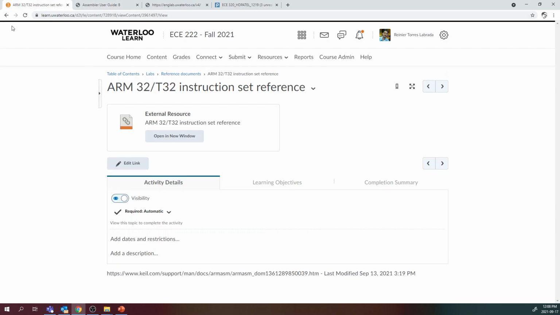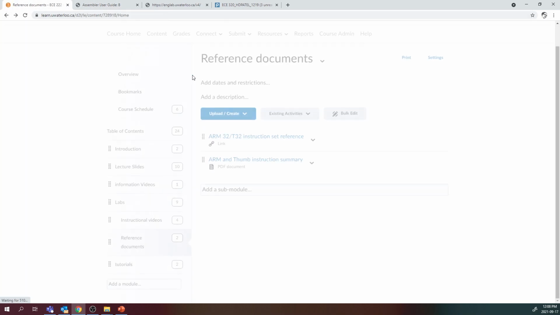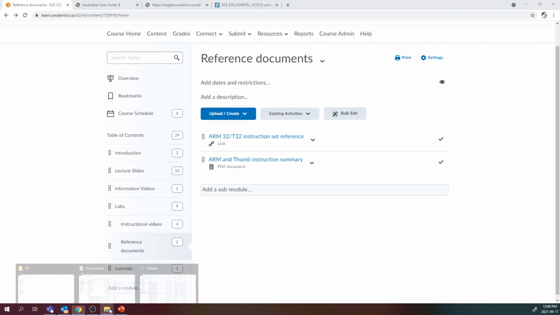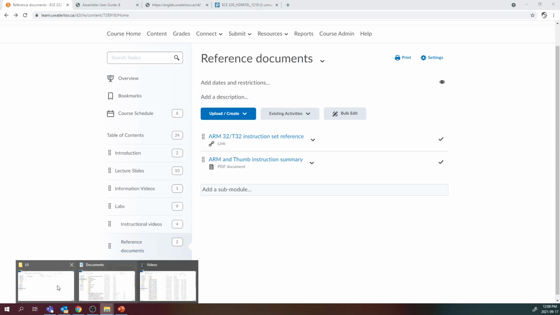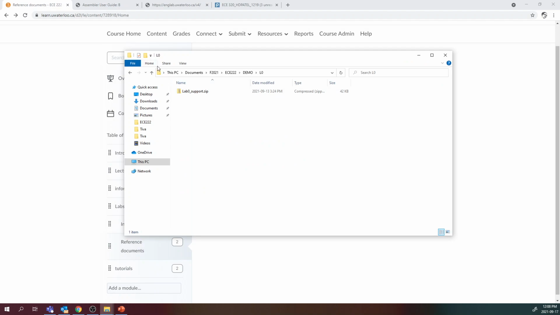Okay, so now let's get started with the part for Proteus. So I already downloaded the demo, the support package, and I put mine in C documents for this path here. So if you look at this path, it doesn't have any spaces. So make sure you use a path without spaces.